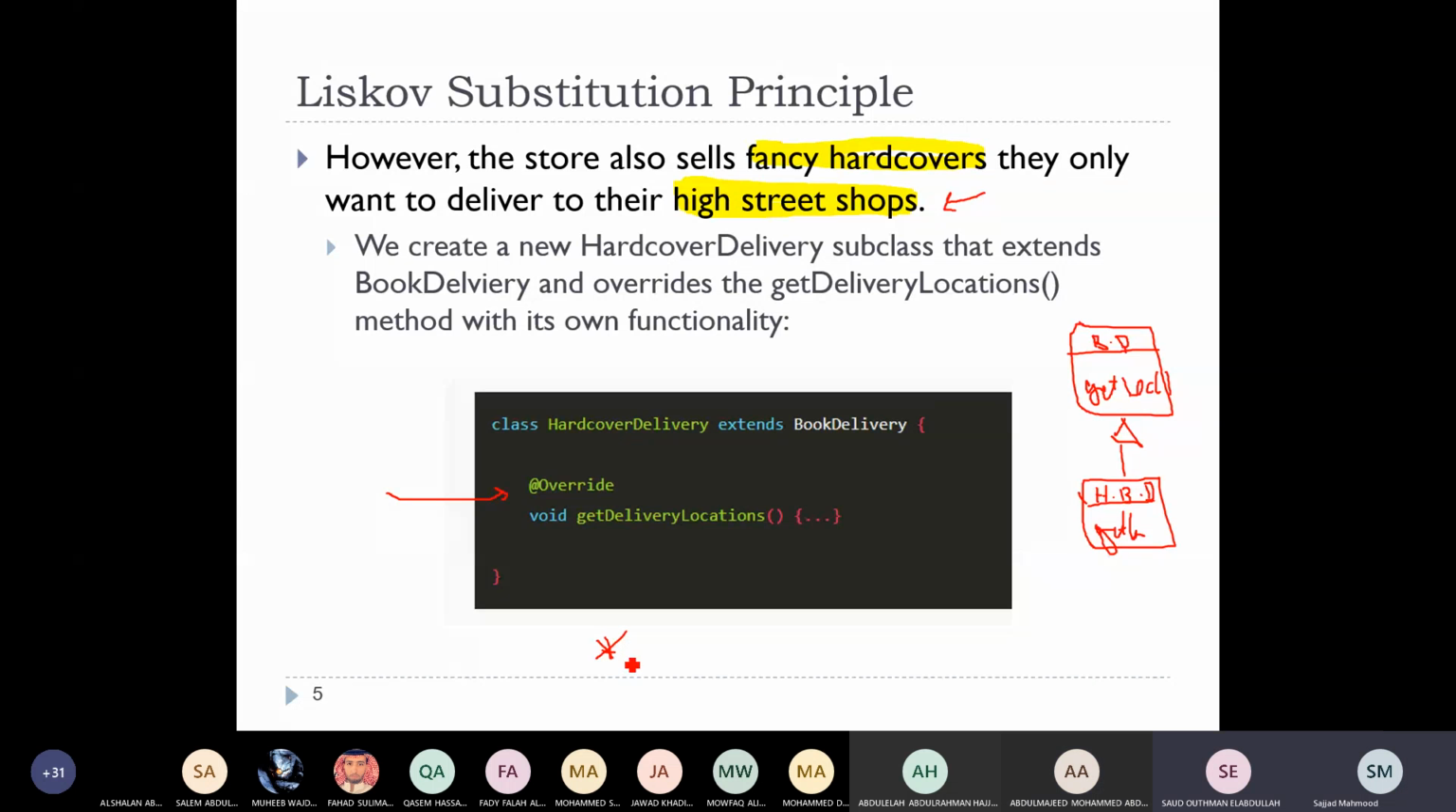Because it didn't change the features. Yeah, we didn't change the characteristics of the get delivery location. In other words, I'm not saying, or Liskov substitution principle does not say, that you shouldn't override. This is the point I'm trying to highlight here, okay?